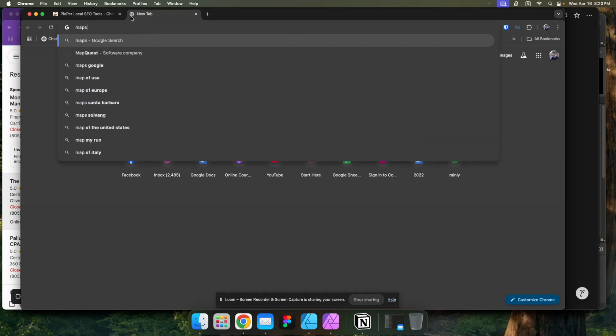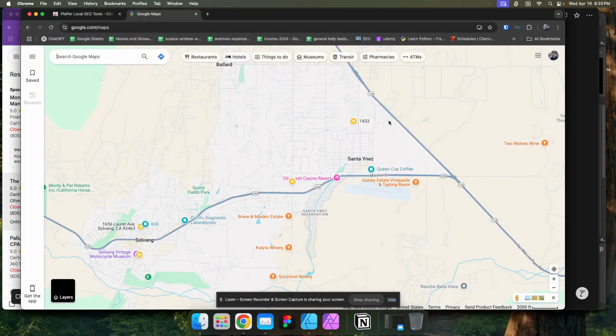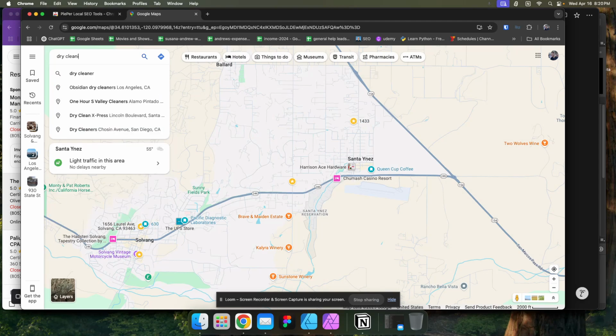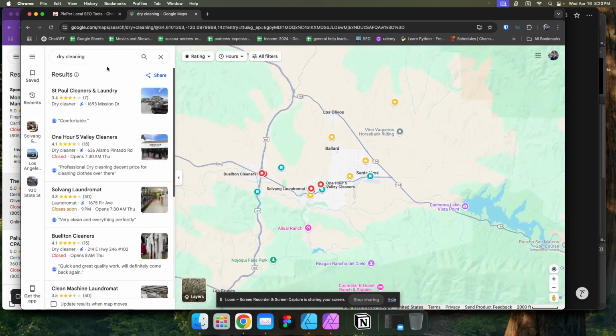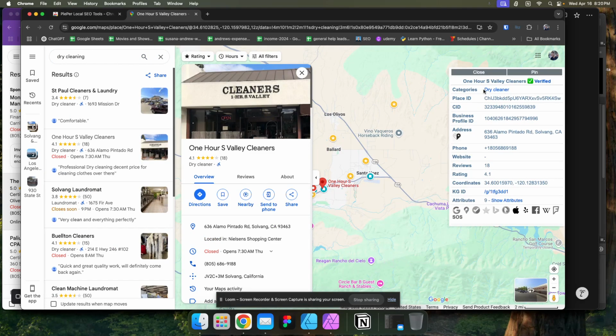And maps. Let's see if it works. What do we want? Let's say I want dry cleaning. Cool. Hey, it works. There's the category. Easy as that.